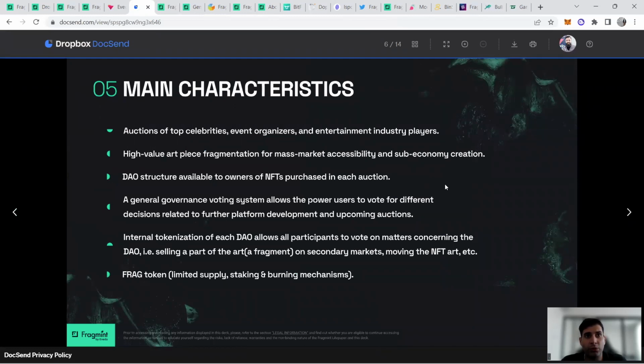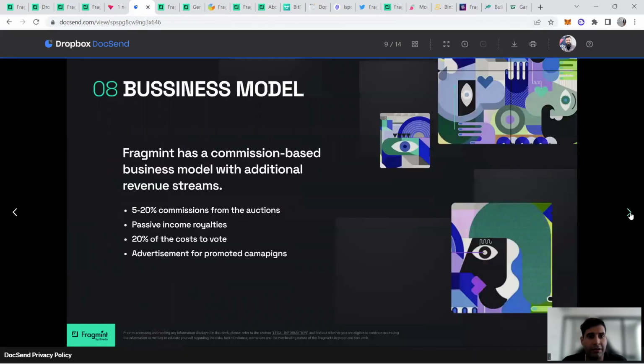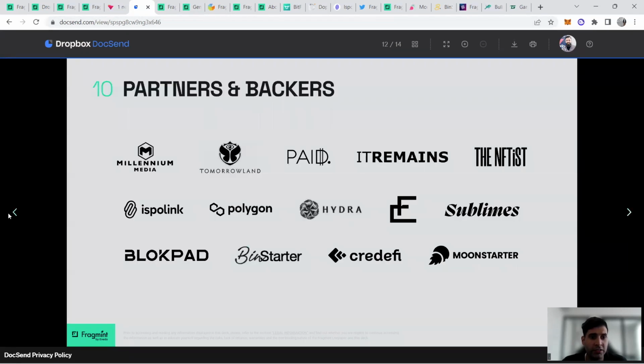So as a token holder, you obviously have access to the marketplace. You have access to use the fragmentalization of the art. You can participate in the DAO to vote, and also stake tokens to earn more tokens. So these are some of the key activities and incentives if you're holding the token.